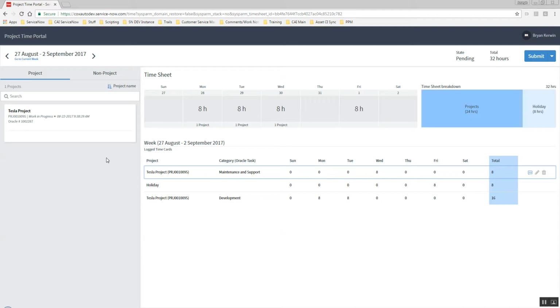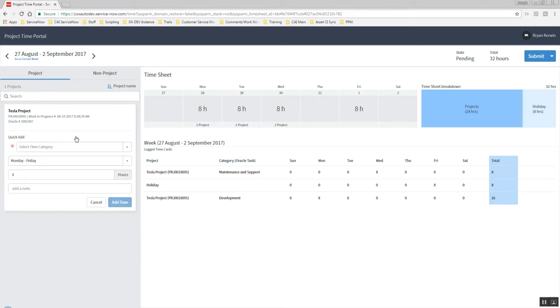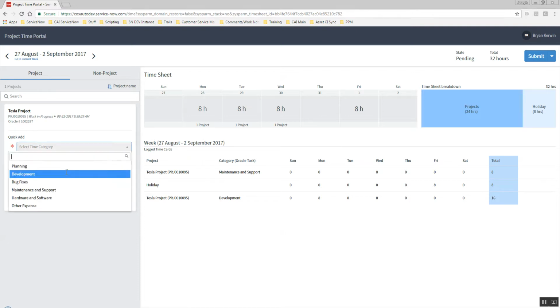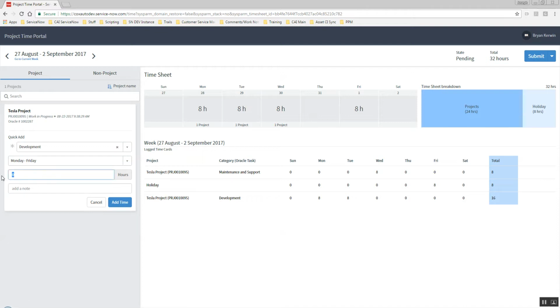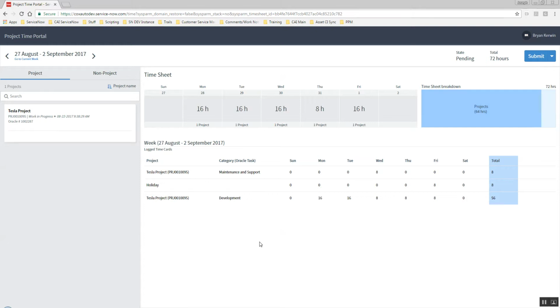Okay. What I could also do is I could come to Add Line Item, and I can do something that's really fast and effective. Let's say I'm a developer, and I only do development. I can select my time category to be development, and Monday through Friday, I know I'm just putting my 40 hours. So I can say I have 8 hours Monday through Friday, and I can click Add Time. And you'll see it updated my current hours that I had listed under development. So I'm going to go ahead and delete this line.